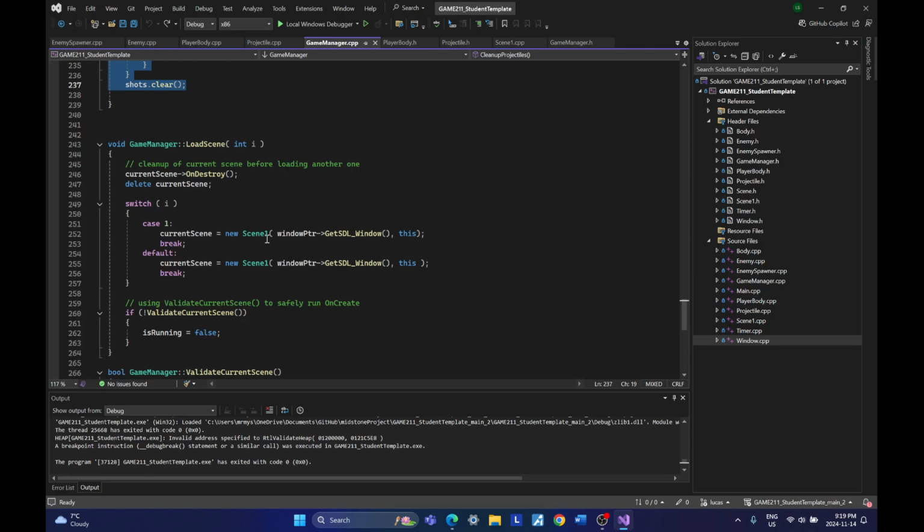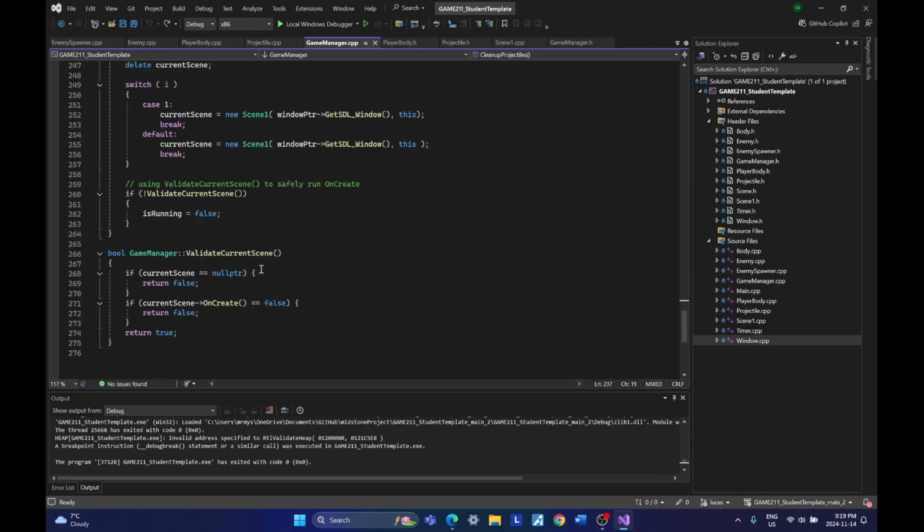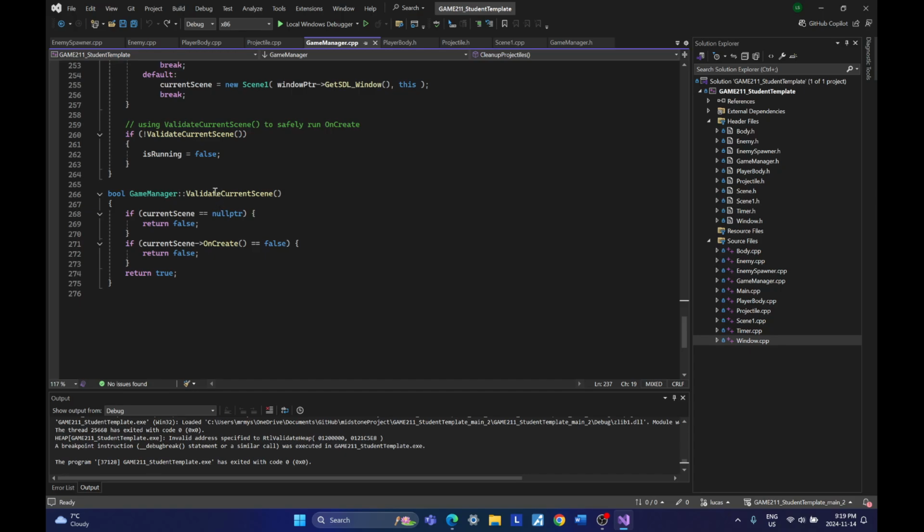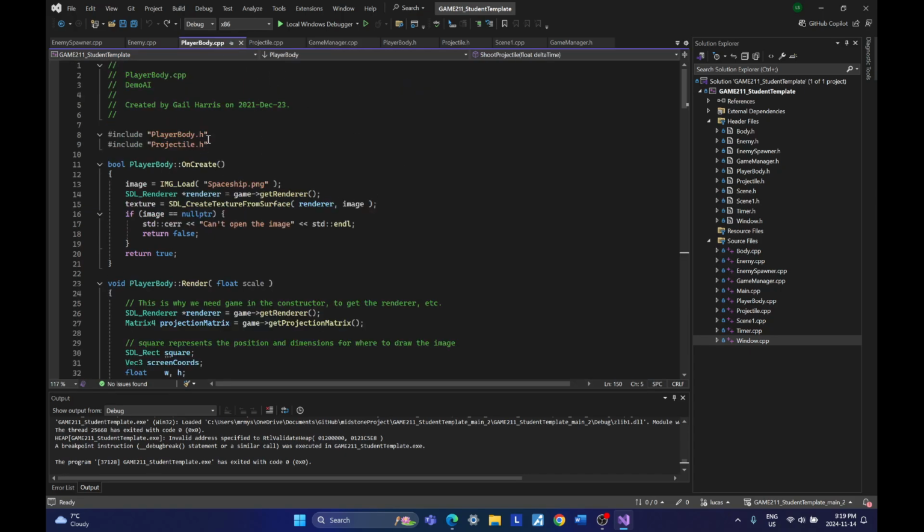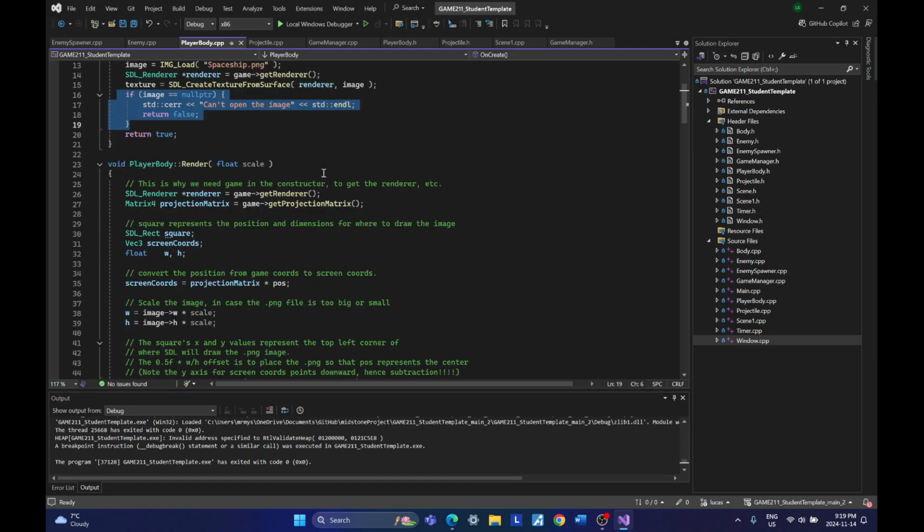And we have load scene here. Just load the scene and then make sure the scene that we're running in is the correct one. Here's the player body. Here in the onCreate, when it's created, set the image to the spaceship and then render the texture right here. And if it can't render, don't bother creating it.